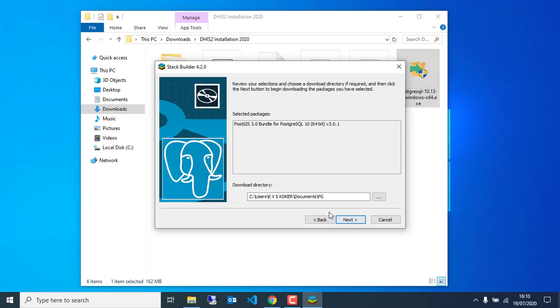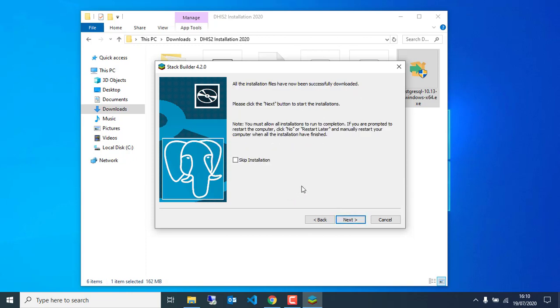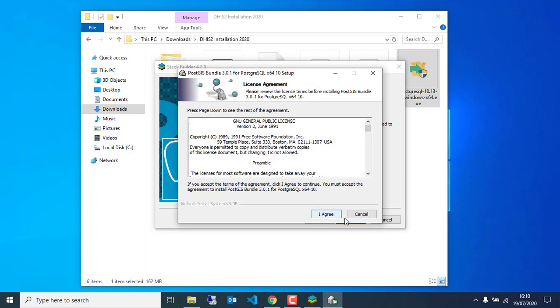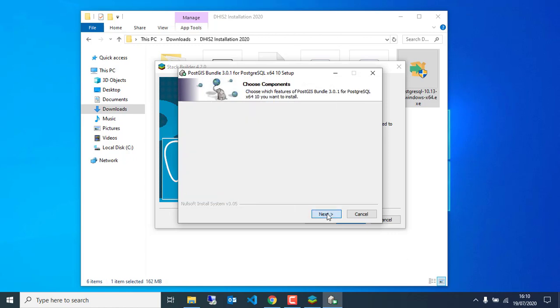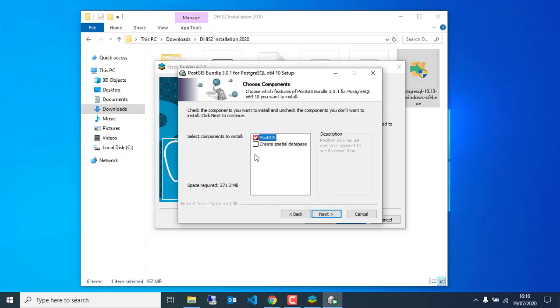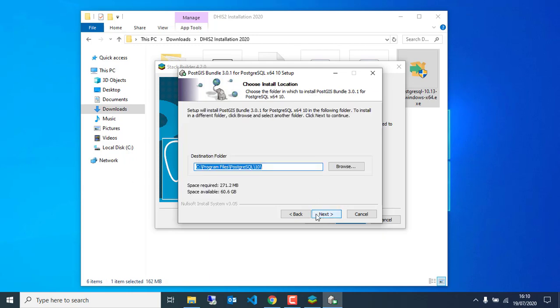Then the download folder: you can choose any folder directory where you want it to download to. For me, it's just going to be here, and we'll go to next. Don't check this, just leave it as it is here. We want it to install automatically for us when it's downloaded. I will just check this, create spatial database, and that is fine.